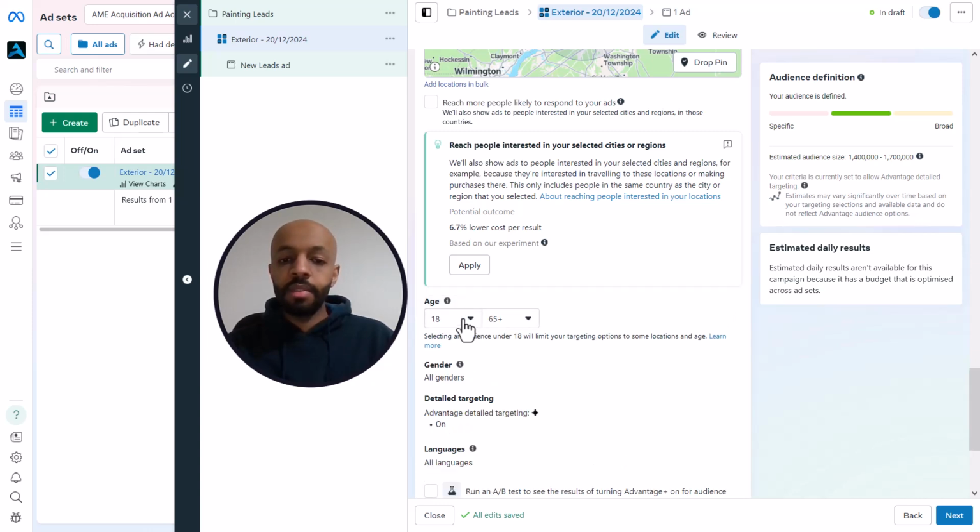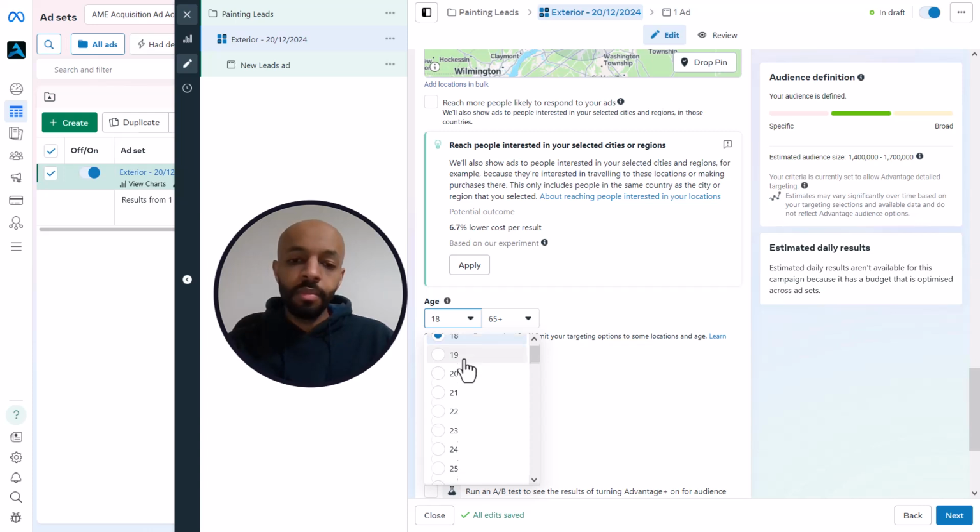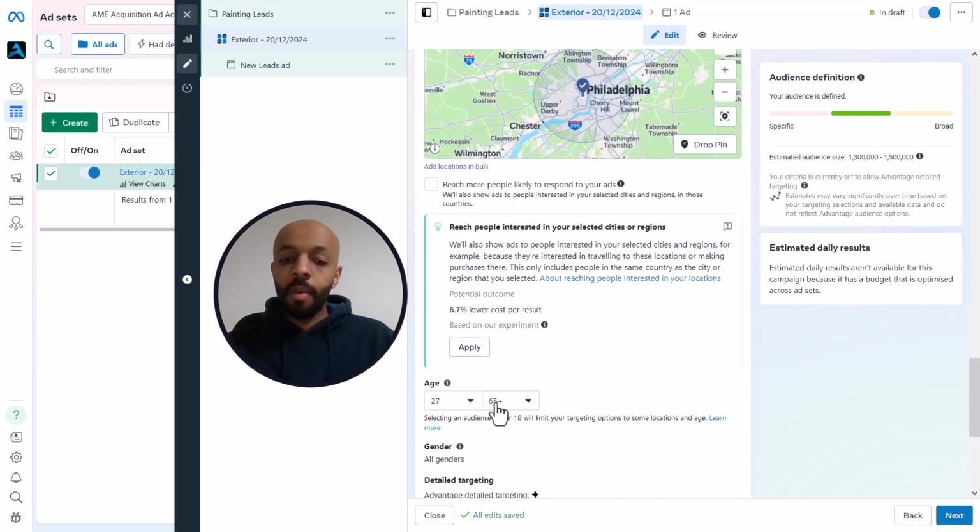you don't want to show your ads to people who are 18 because you're advertising to homeowners, and 18-year-olds don't typically own their own home, do they? So you can start advertising at like 27 and up. Or you can have it set to 34. I know a lot of people prefer that, 34, 35. Personally, I prefer 27 because eventually it's just going to optimize anyway. So there's no need to be too strict with it.